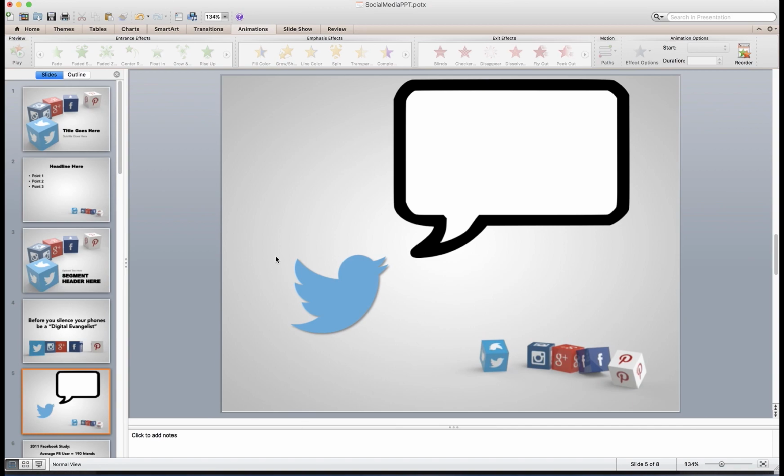Okay, back at it. So what I want to do is we're going to animate this. I want the bird to fly on, and then second, I want the speech bubble to appear, and then third, we're going to have something come up within the speech bubble. So we're going to do this a step at a time. How you do this depends a little bit on which version of PowerPoint you have. I'm on a Mac, so for me, I go to the animations area.